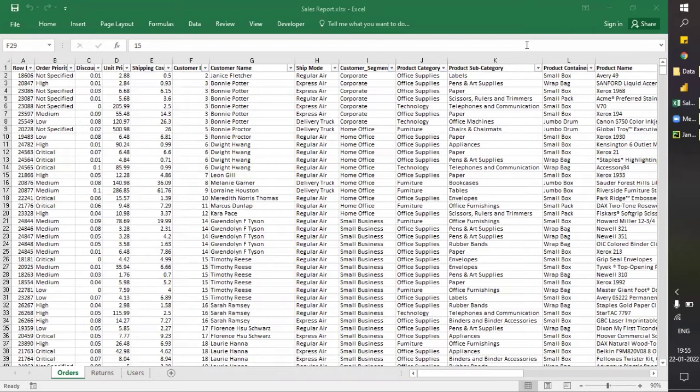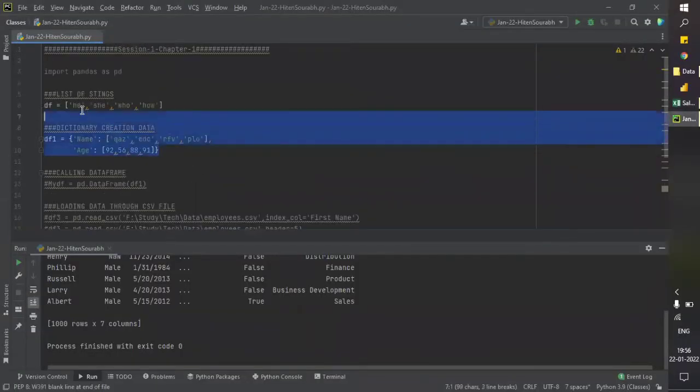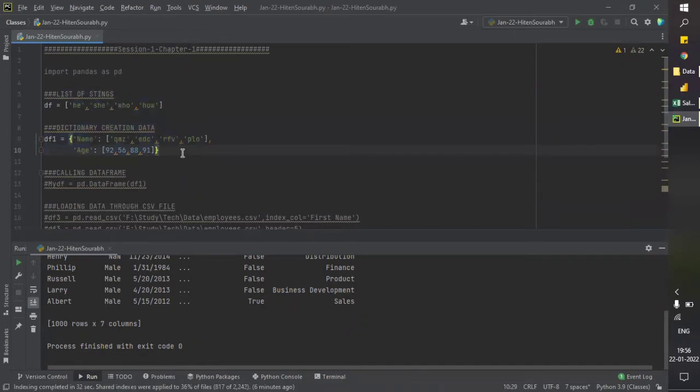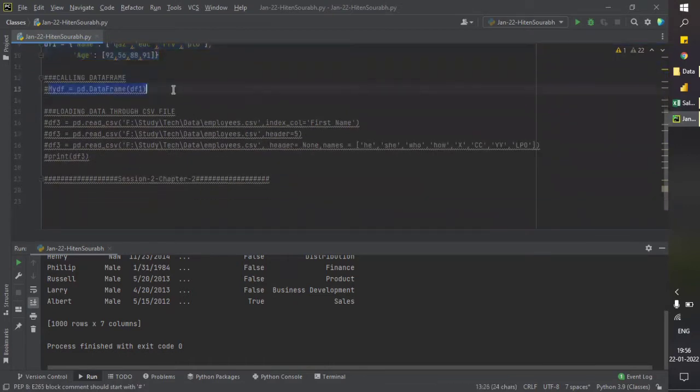So welcome to the class, and in this session we'll be moving ahead from where we had left in the last one. In the last session we did how to create data frames by strings, by dictionaries, and we also checked how to load the data and print them or get the output. Then we went through the coding, how to load the CSV file.